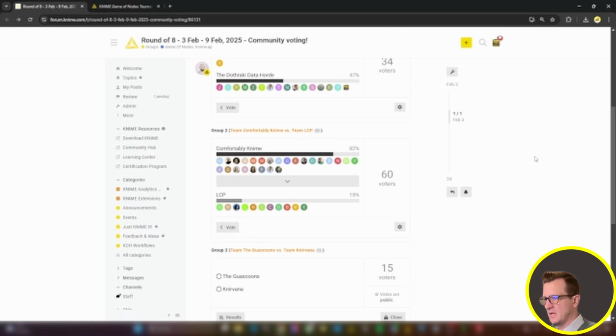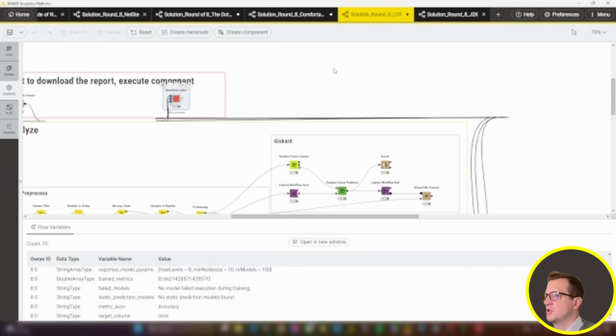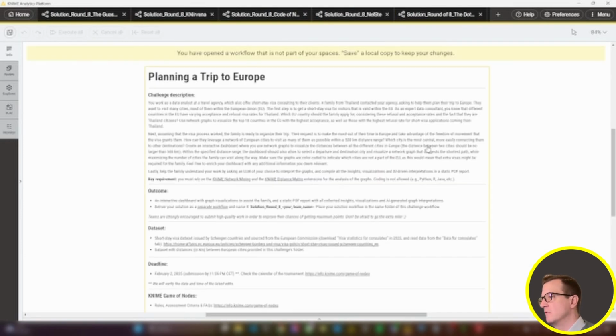Let's move on to game number 3. So game 3 is between the Guascoons and Team Nirvana. Let's take a look at what their challenge looked like. So here's the challenge that they had to face. I think this was the most difficult one that the teams had to tackle. So this is about analyzing for customers, which is a family that lives in Thailand, in which country in the EU they have the best chances to get their visas approved based on data.